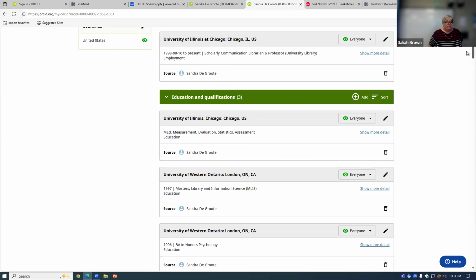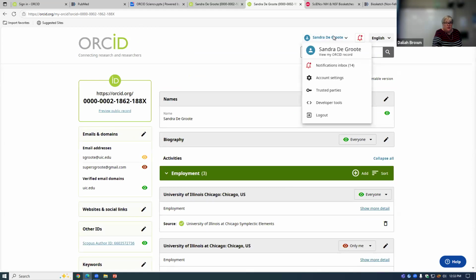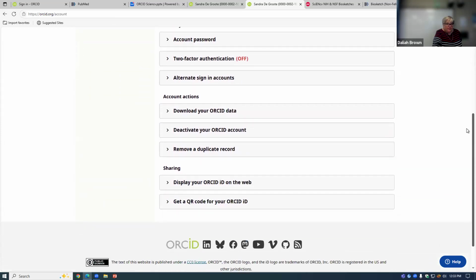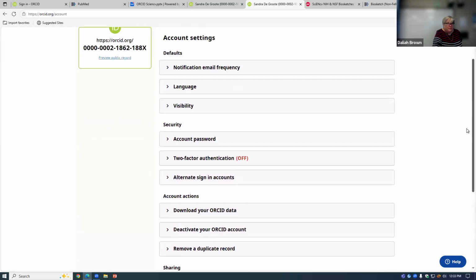What is it that the green eye and red eye mean? Excellent question. So there is a default up here. Account settings, I think it is. And visibility.